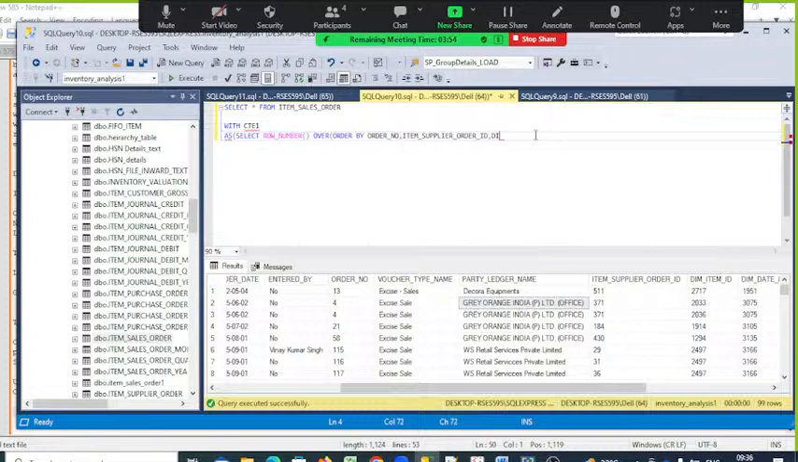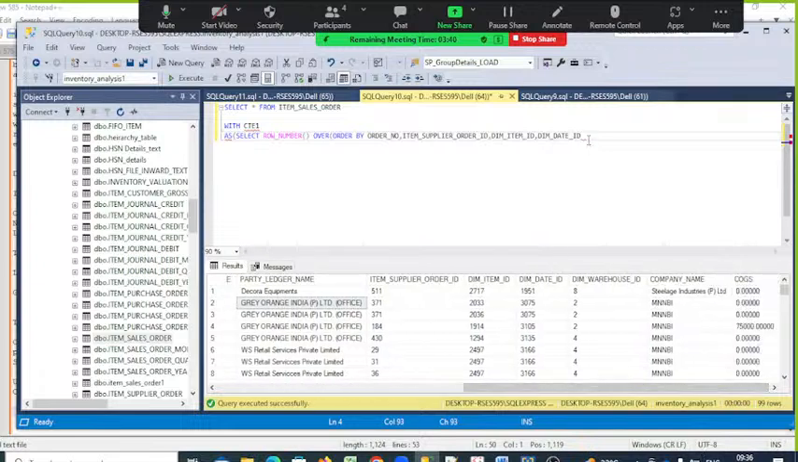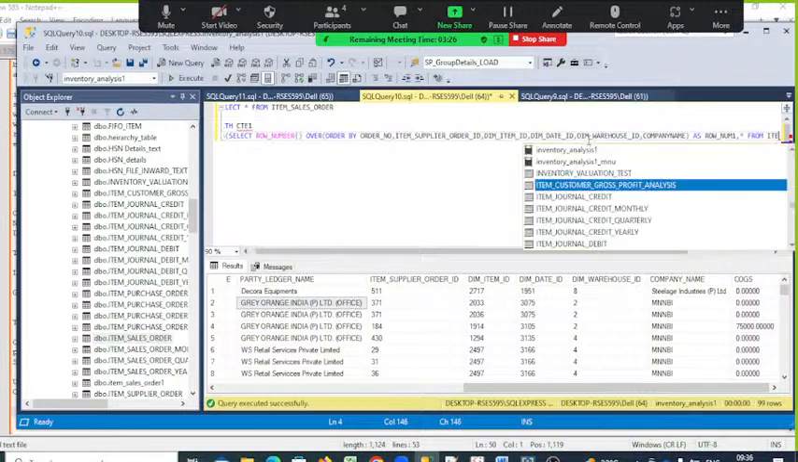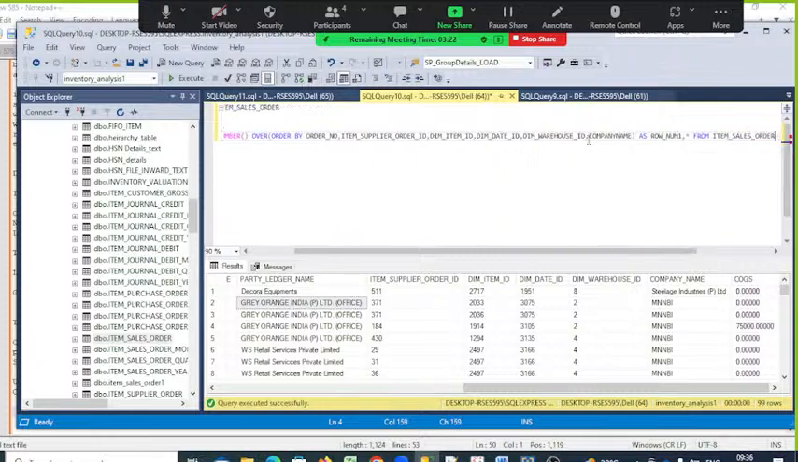Then dim_item_ID, then dim_date_ID, then dim_warehouse_ID, then company name, as row_num1, comma star from item_sales_order. We have reached this point. Select star from CT1, if I do this, now let's see what happens.